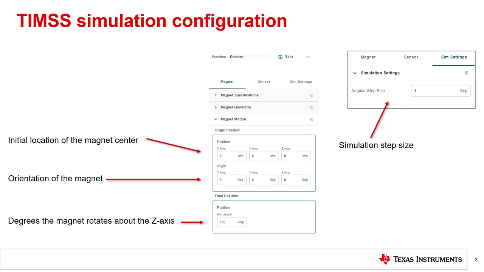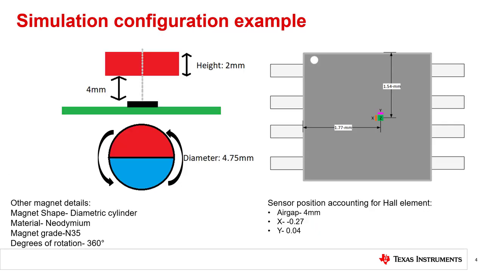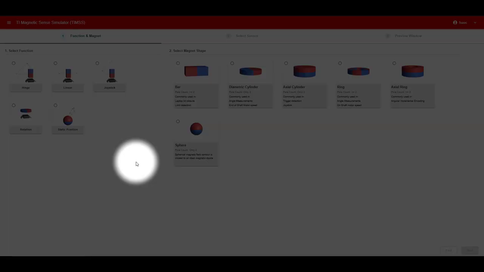Here's an example of a mechanical configuration along with magnet and sensor details that can be simulated using the rotation function in TIMS. Feel free to pause the video to view the configuration in more detail. To demonstrate, I'll walk through an example setup of a simulation using the tool.